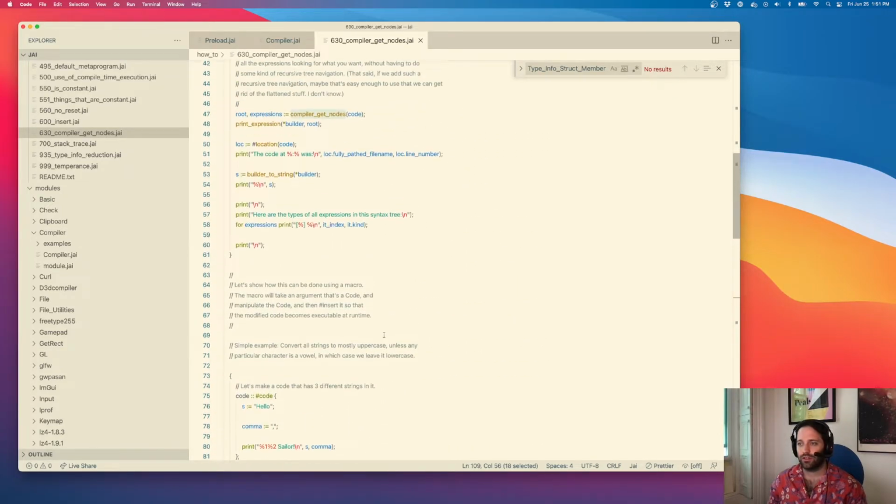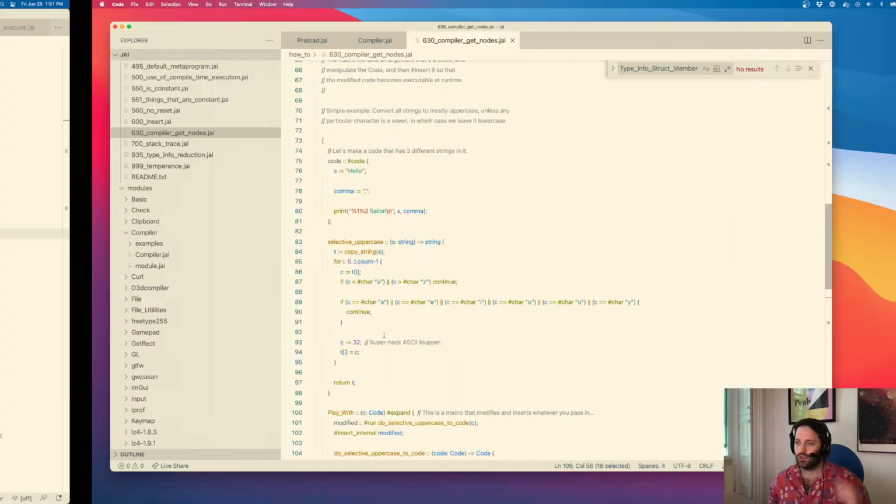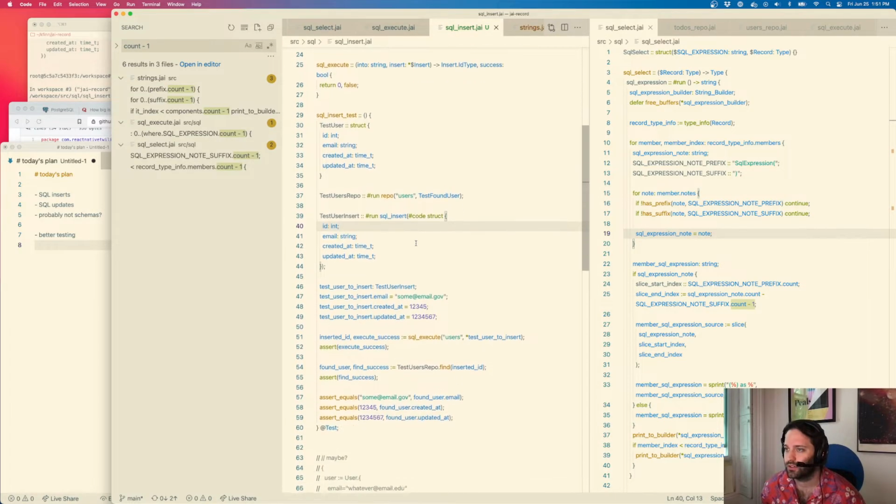I think there's another thing like compiler get nodes. All right, let me get back to it. Let me, what am I even doing here? So I'm trying to write support for SQL inserts.